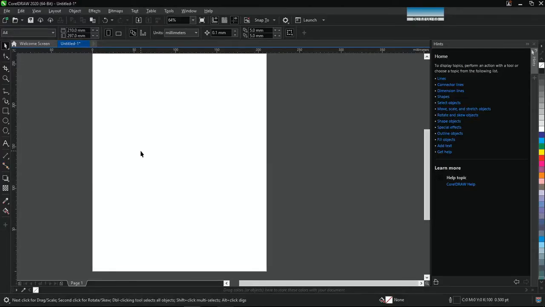Okay, so in this video we'll be looking at the toolbox. Like the previous video I dropped, where we talked about the workspace. So in the workspace we have the toolbox. We'll be looking at the toolbox in this video tutorial.